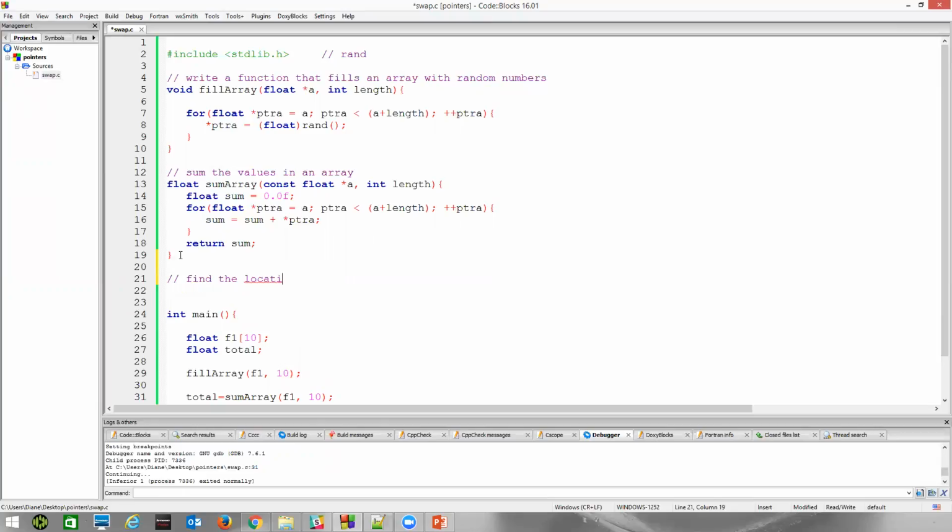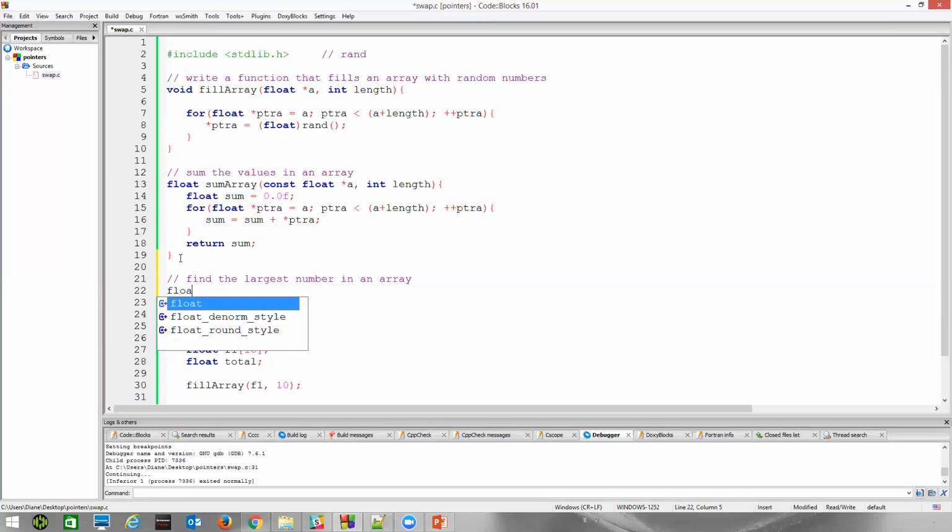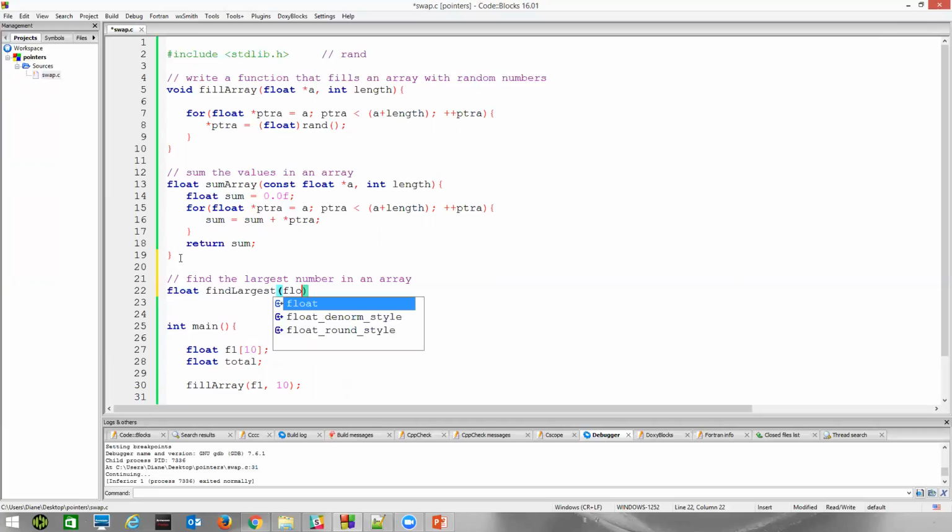first let's write a function that finds the largest number in an array. Let's do that. All right, and we're just going to do it with notation with which we're comfortable. So let's stick with our floating point number. So we're just going to call this find largest. We're just going to pass it our array, which is of type float. Start out again with our index notation. We need to give it the length.